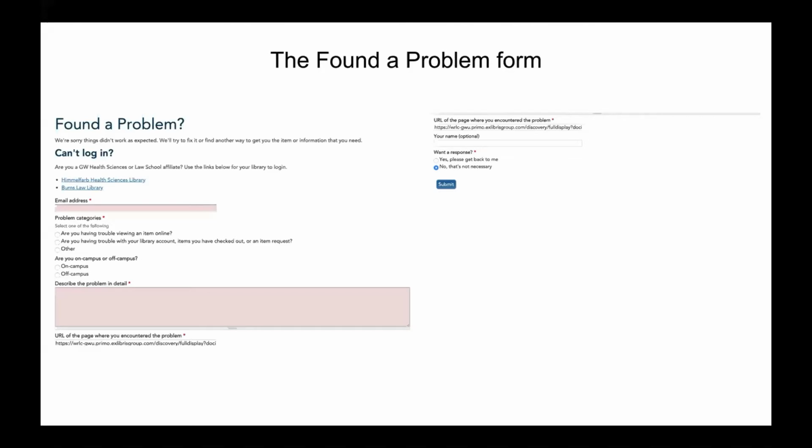Then, after a field for their email address, the user is asked an opening question to help categorize the problem report. The options being, are you having trouble viewing an item online? Are you having trouble with your library account, items you've checked out, or an item request? Or other. These questions are intended to help us decide who should handle the question. The e-resources team handles access issues, while circulation handles account problems. And the other option allows users who don't think either option is right to continue with the form instead of giving up. We didn't want to put the user off with too many options.